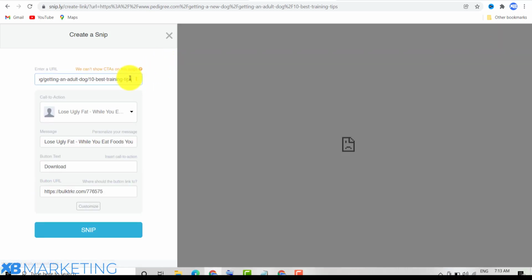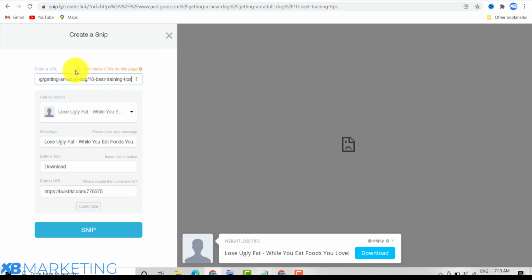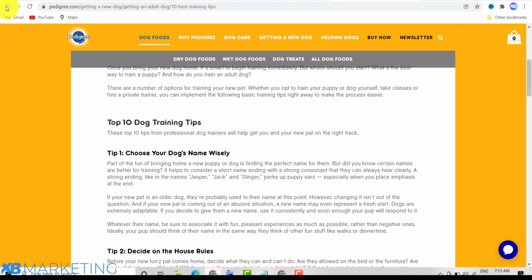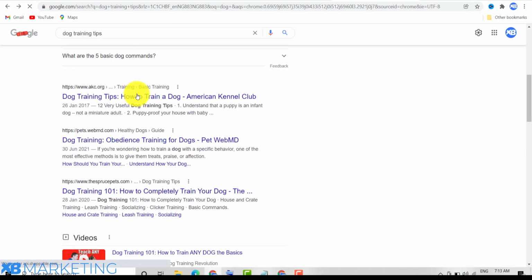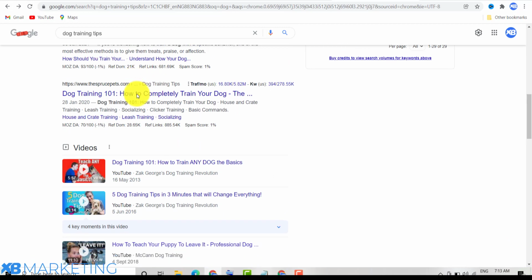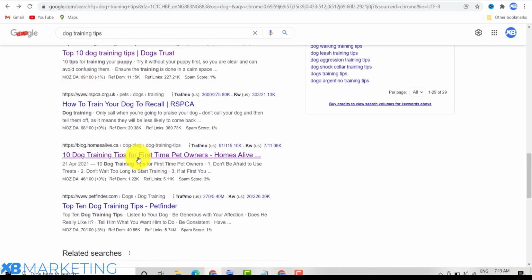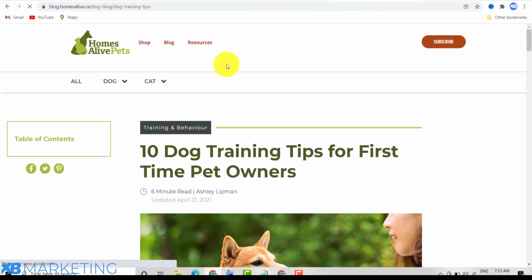All right, so as Sniply is checking, you can see here there's an error message which says we can't show CTAs on this page. Okay, so any website that is like this, you want to X out of it. This type of website is not going to work with this method. So I wanted to make that clear. So you want to go back to Google and look at other websites on this page, because if any website is on the first page on Google, then that website must have good content. So let's check this one.